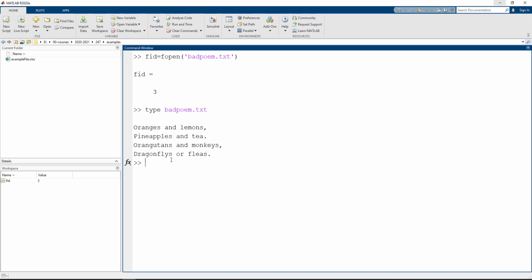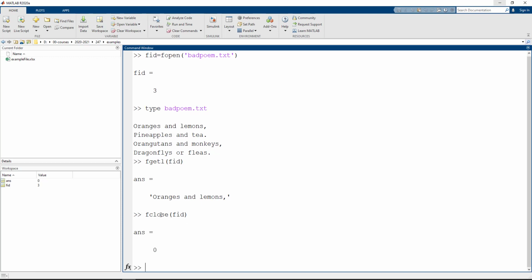Now I will read the first line by using fgetl function. As you see, I took just the first line, oranges and lemons. Hence, I will close the file. If the closing operation is successful, it returns 0.